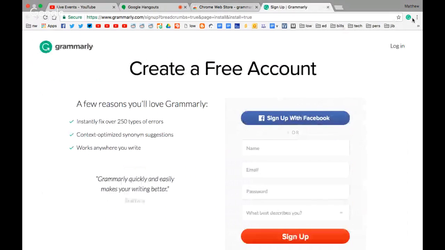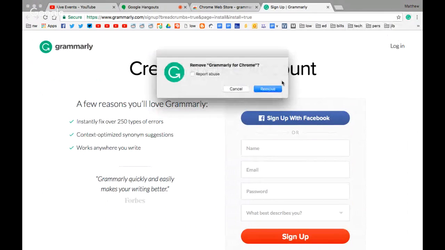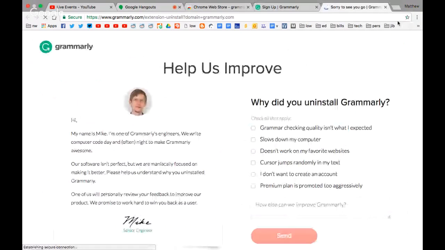Now, if you don't want it, you can right-click it and remove from Chrome. So I'm going to remove it from Chrome, and I confirm, and sure enough, it's gone now. So if it's up here in the top right corner, it's an extension. And what it usually does, an extension, I'm not super clear on the difference between app and extension. I know extensions always appear up here in the top right corner, and they usually take you to a website.